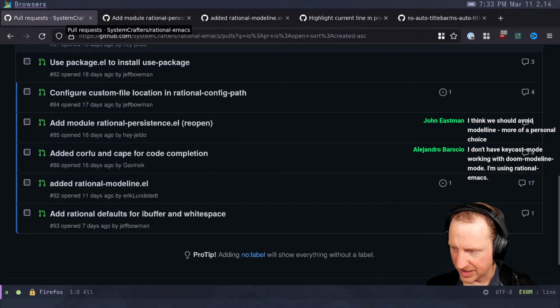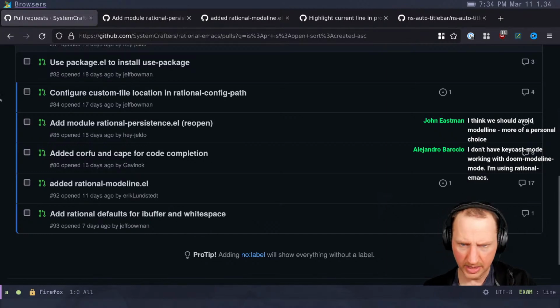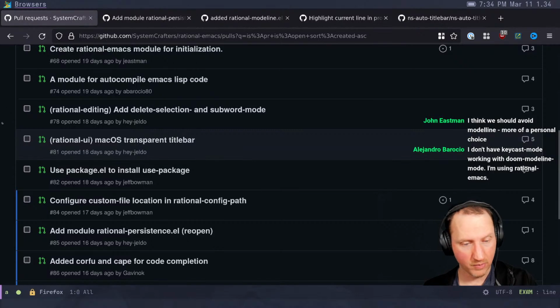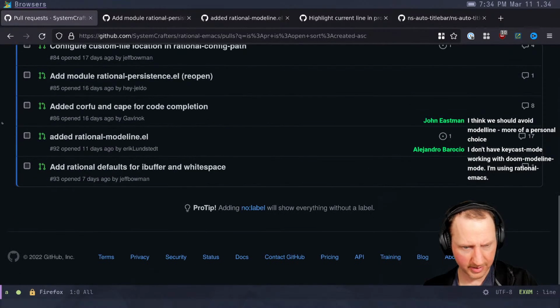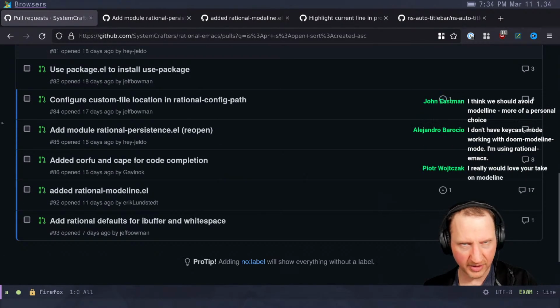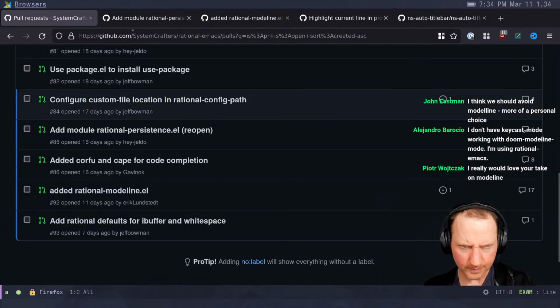Alejandro says, I don't have keycast mode working with Doom mode line mode. Yeah, it doesn't work with Doom mode line by default. You have to do some hacks to make it work. That's always been kind of a pain. And half the time it doesn't work even with the hacks. So yeah, I think Doom mode line needs to have a segment for it, and it just doesn't have that right now. Or if it has been added, I haven't seen it yet.